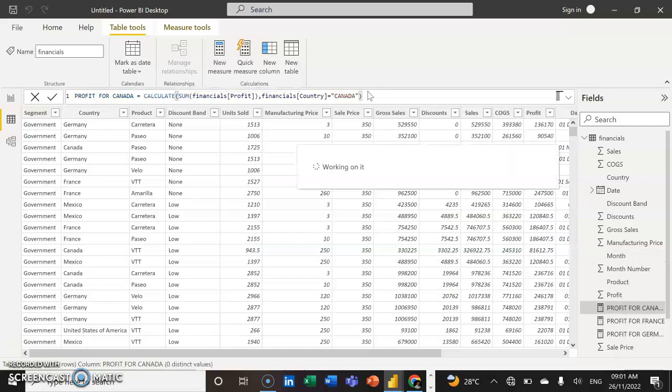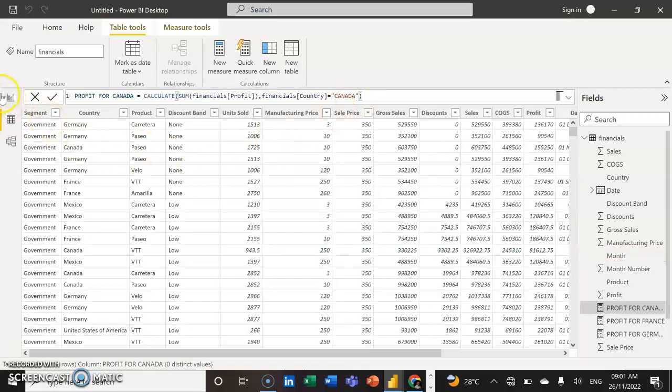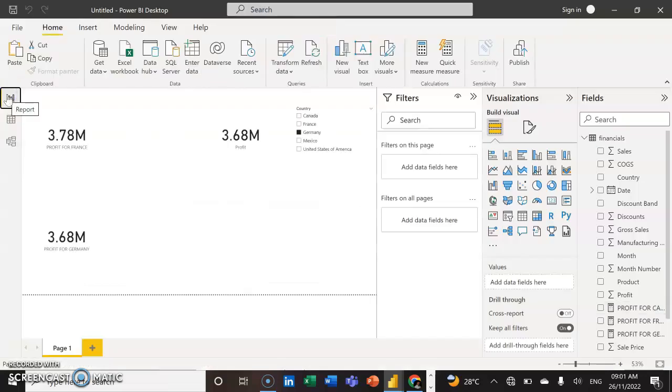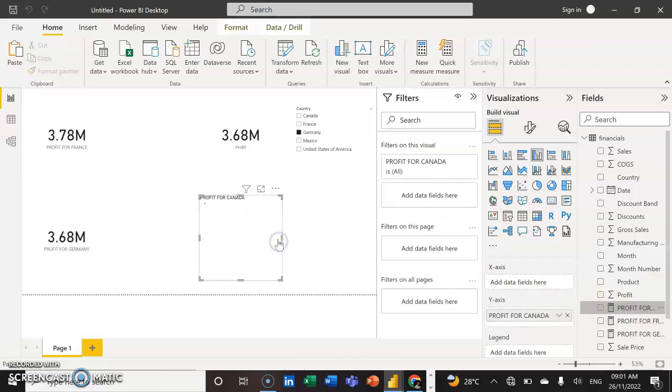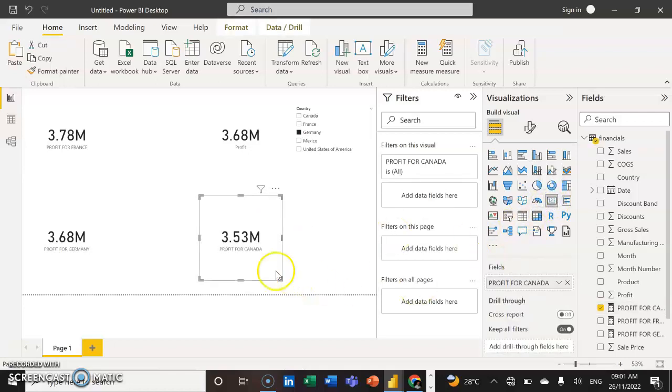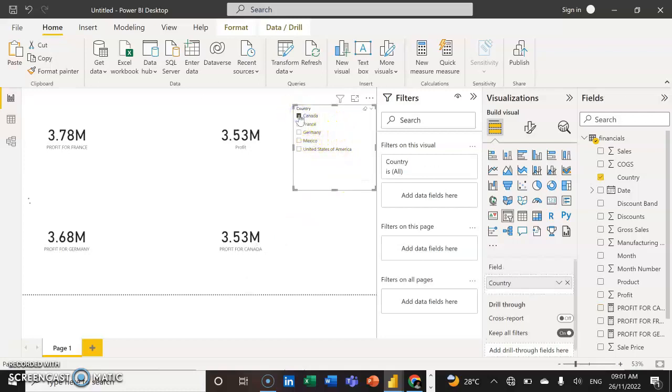Let me go back to my report view. This is my report view, and let me go and test the DAX. I have the DAX for Canada, and I will drag it inside the report canvas. I change this to a card. You can see for Canada it's showing us 3.53 million. To confirm with our slicer, let's pick Canada. You can see we also have the same answer.